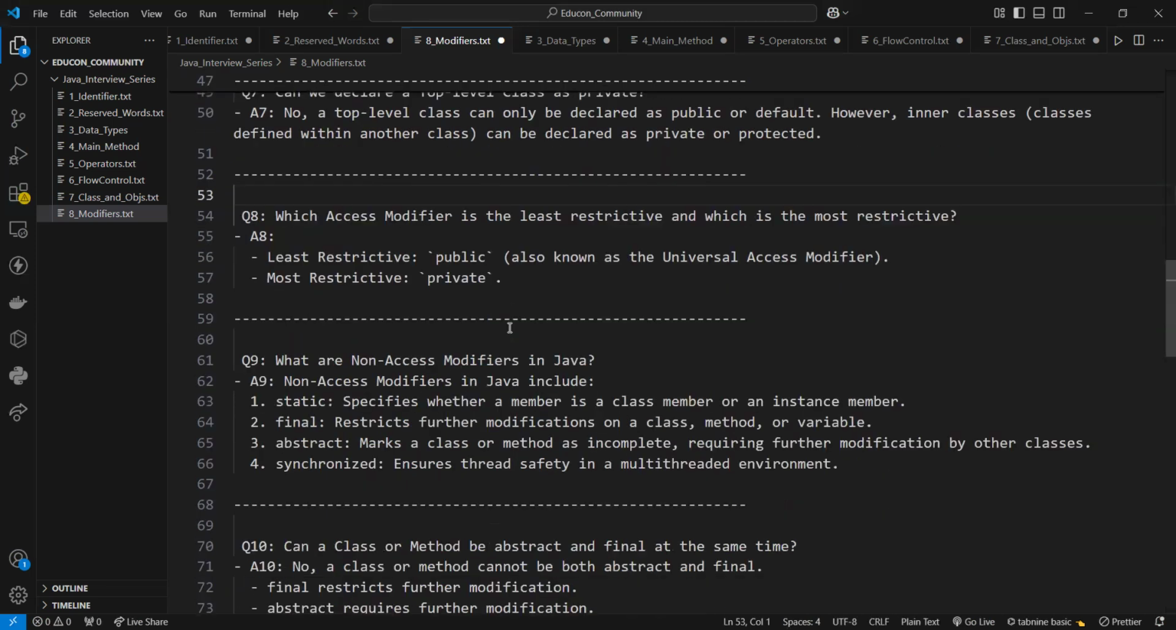Then which access modifier is the least restrictive and which is the most restrictive? Least restrictive means we can access it from anywhere. Public access modifiers can be accessed from any package, so those are the least restrictive. In the same way, the most restrictive is private, as those are only accessible within the classes where they have been declared.